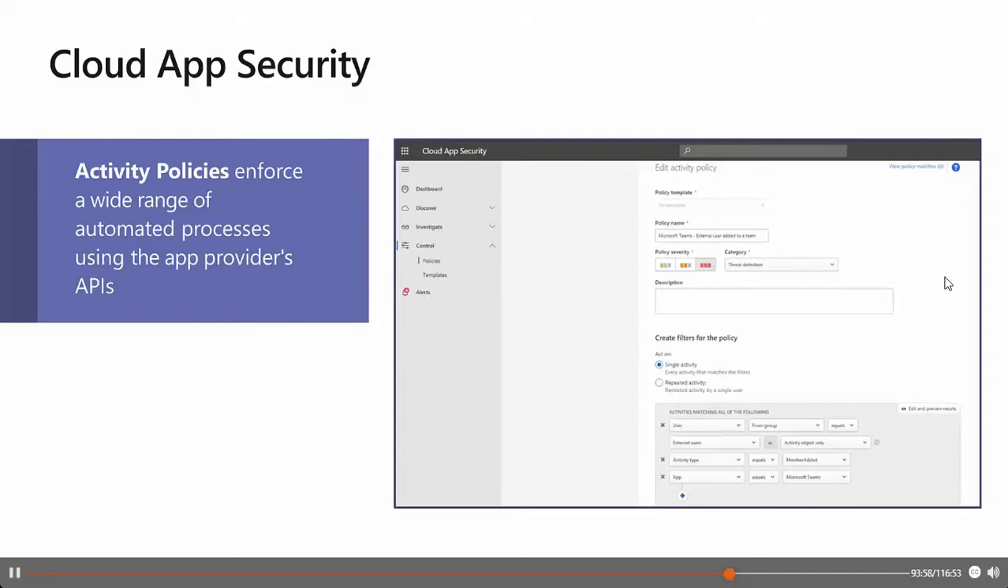Another great option is to use Cloud App Security and this integration, where you can set activity policies to enforce a wide range of automated processes using the app providers' APIs, for example. These policies enable you specifically to monitor specified activities for the various users and, for example, high rates of activity, certain times of activities, and so on. After you set an activity detection policy, it starts to generate alerts. Alerts are only generated on activities that occur after you create the policy.